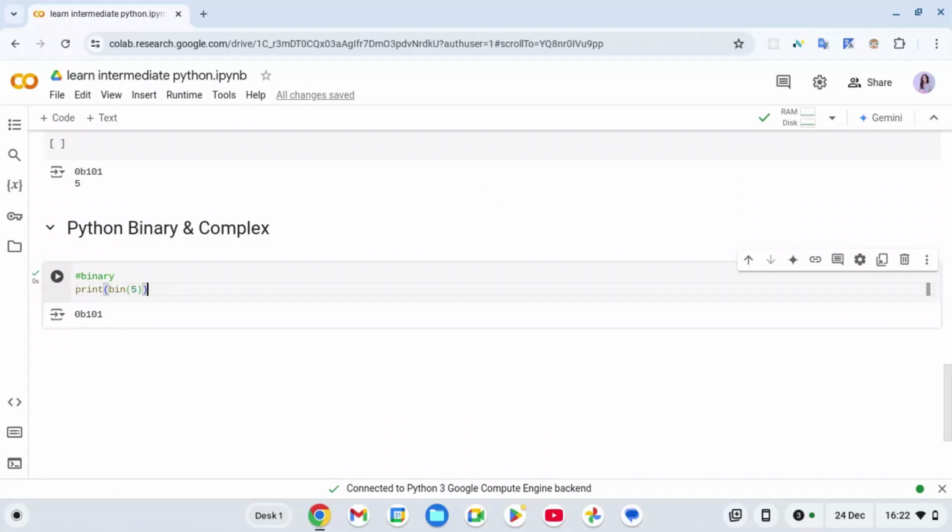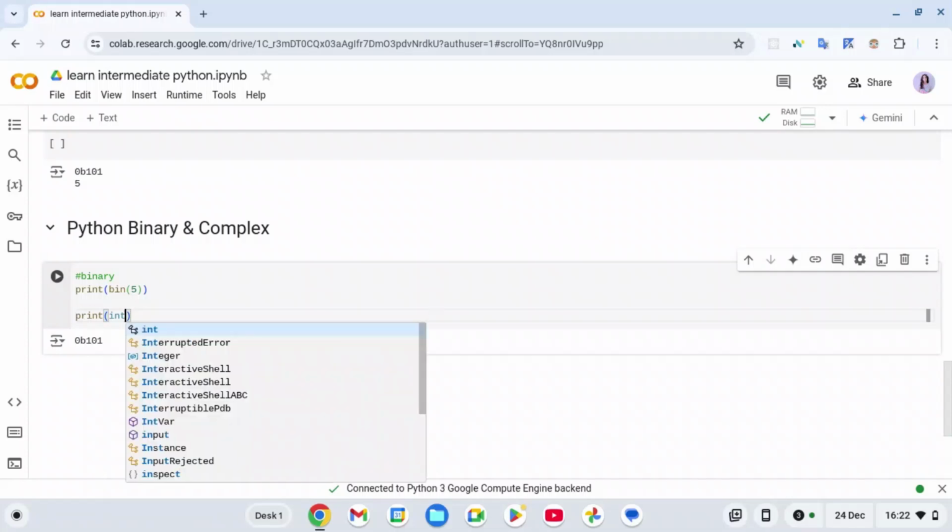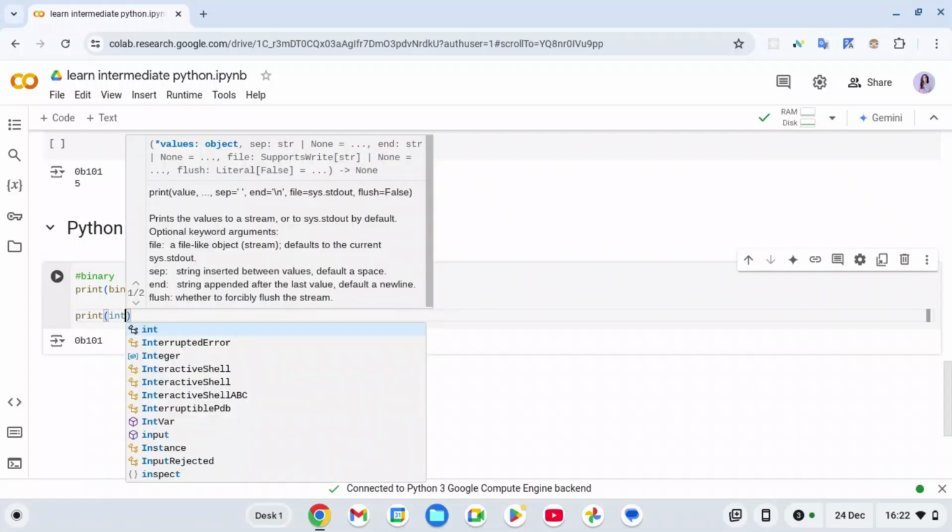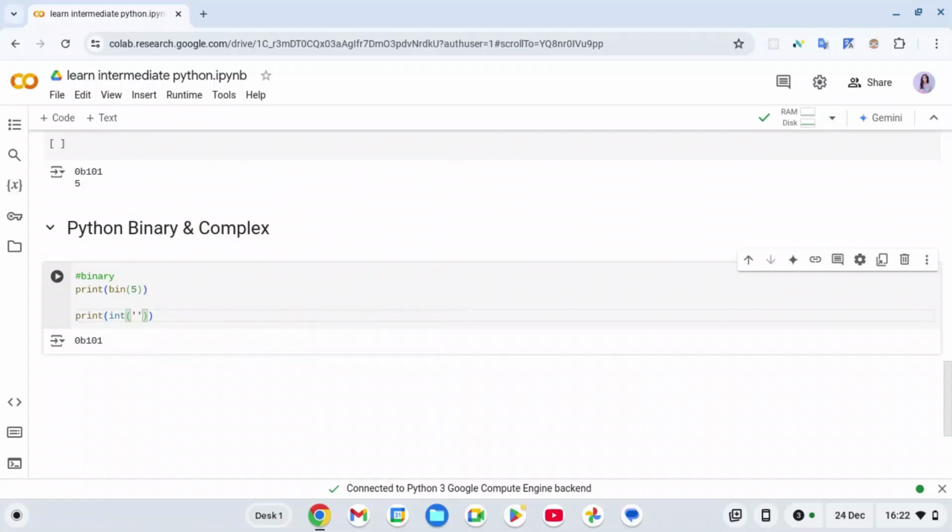Now, we want to turn the binary into an integer. To do this, we have another code. We're gonna do print and make sure to write int, which stands for integer. And then we need to put out the binary, which we get here, 0b101. We're gonna do copy and we're gonna paste it in here.